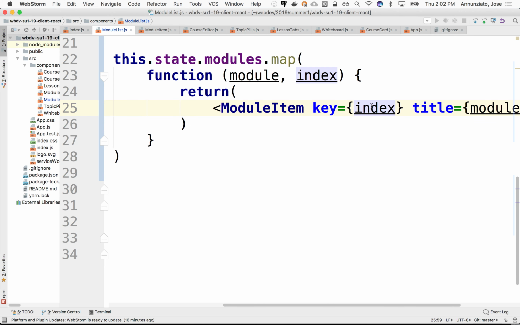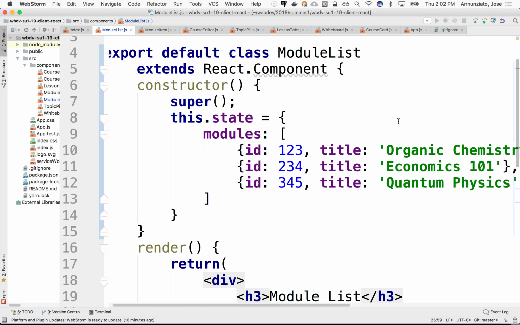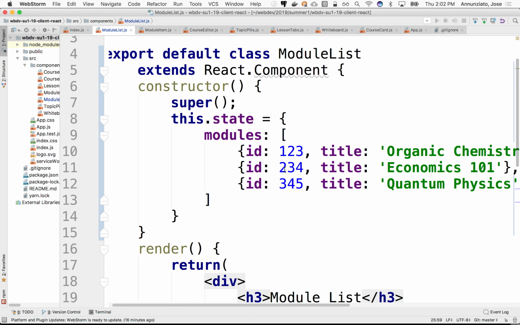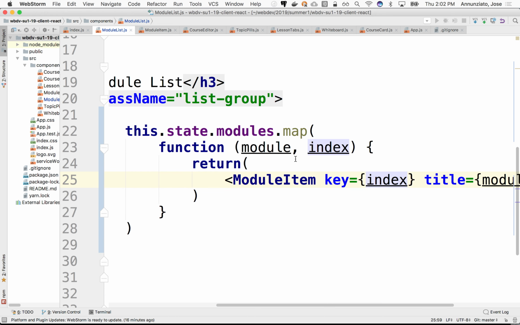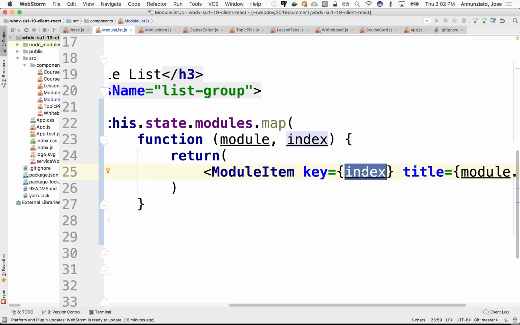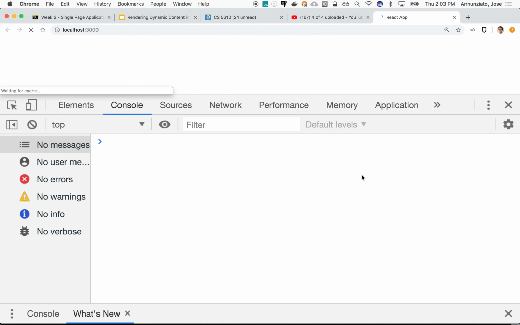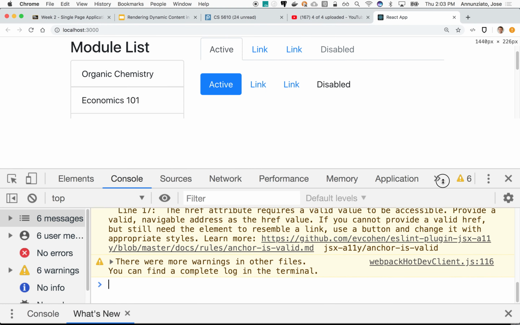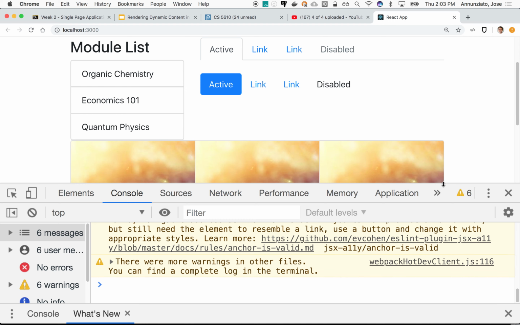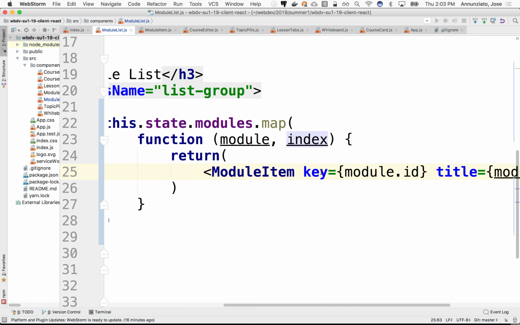Another option is that presumably these modules have unique identifiers. We could use that too, as long as we guarantee that those are unique, and presumably they are. These are presumably primary keys in some table in some database that we're going to be reading at some point. So module.id would also work. Everybody okay? Make sense? All right, awesome.